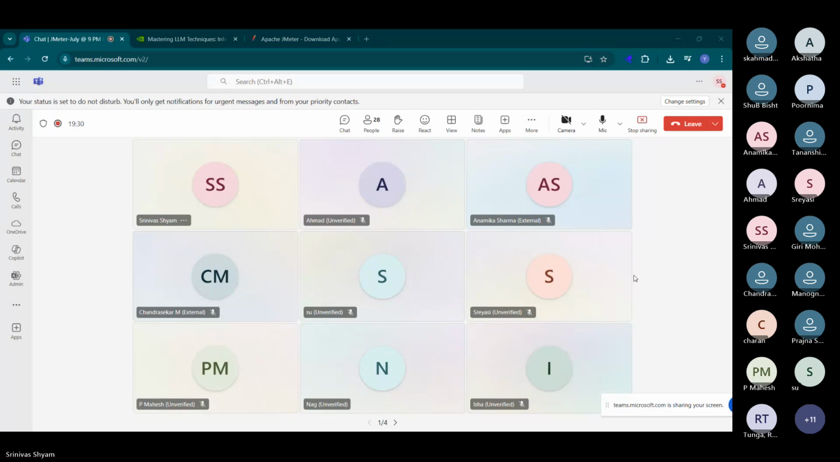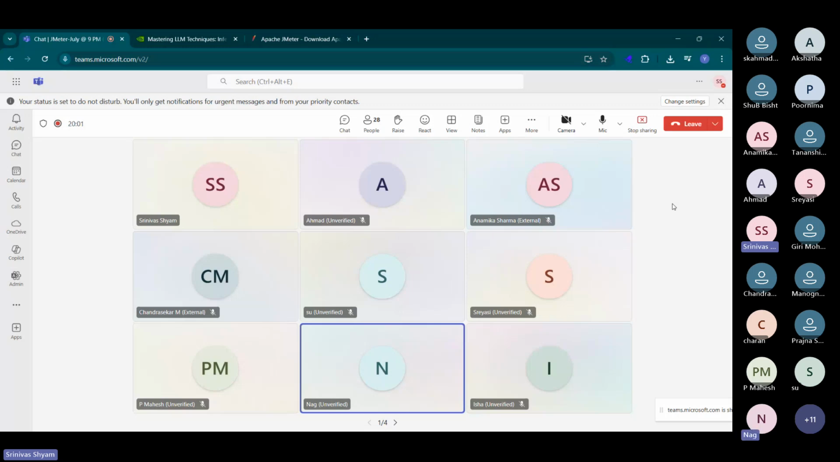Vishnu, one general doubt. We are aware that JMeter is open source, and specifically we are going to use only Java applications. My doubt is, are we going to use only Java applications or .NET applications? JMeter is a pure Java application. Now, if my application is a .NET application, will it support that or not? So you are saying, can I test a .NET application in JMeter? Correct, yes.